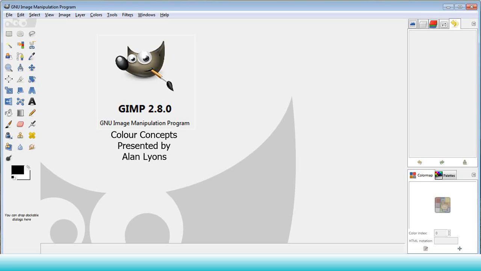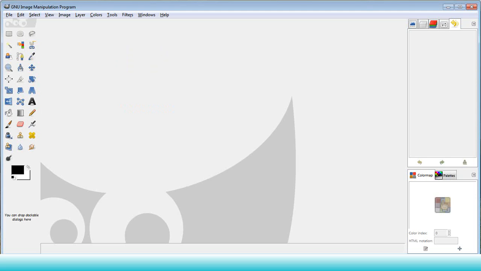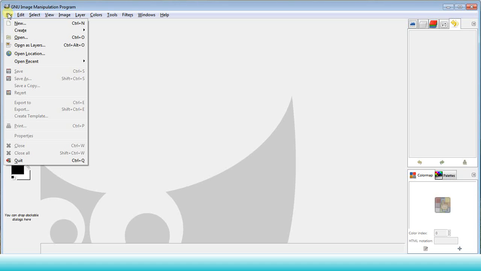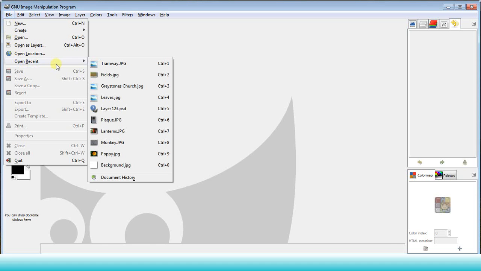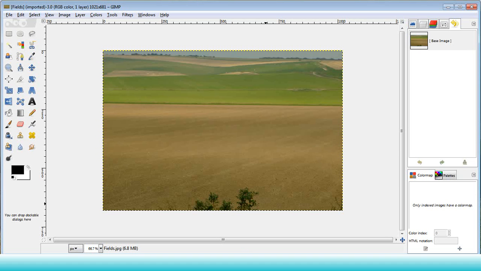In this lesson we're going to look at color concepts. We're going to look at an understanding of how color is rendered in a digital image and what tools you have at your disposal to enhance the color within an image. So in order to do this, we're just going to open an image quickly, and I'm going to use a recent image called Fields, and we'll be looking at the tools that will help us enhance the color rendering within this image.